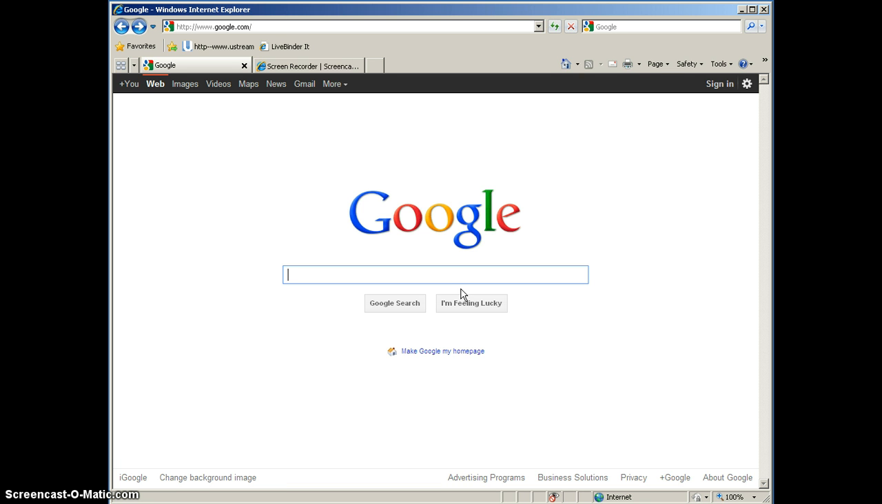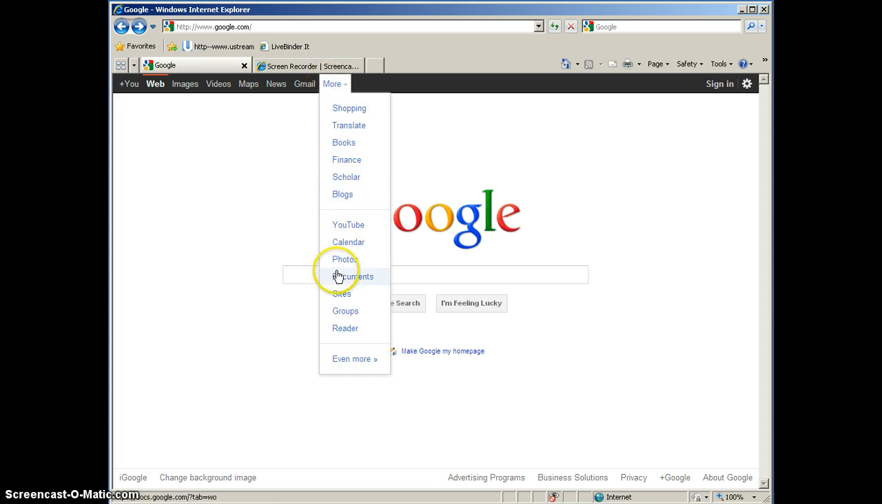If you prefer not to have another email address, you can also sign up for a Google account, which will allow you to have access to Google Docs but not give you an email account. I'm here at google.com and I can access Google Docs two ways. I can either click the sign in button here, or I can click on more and go down to Documents.